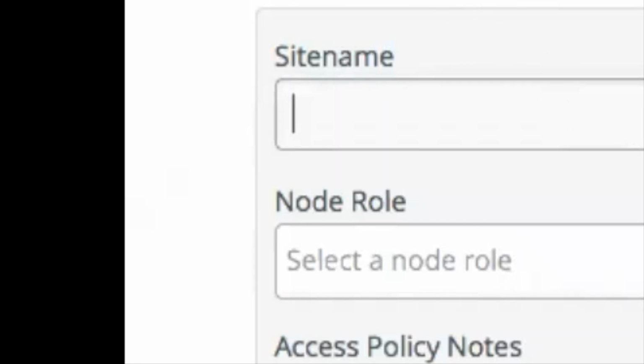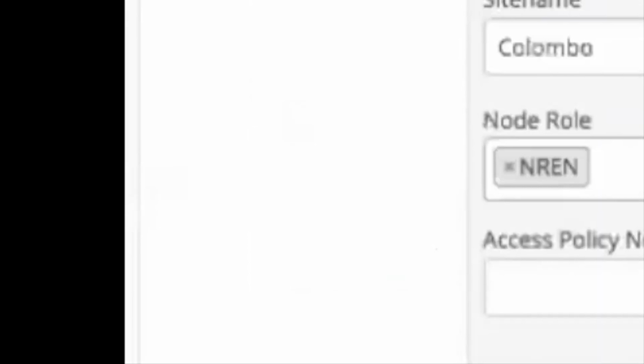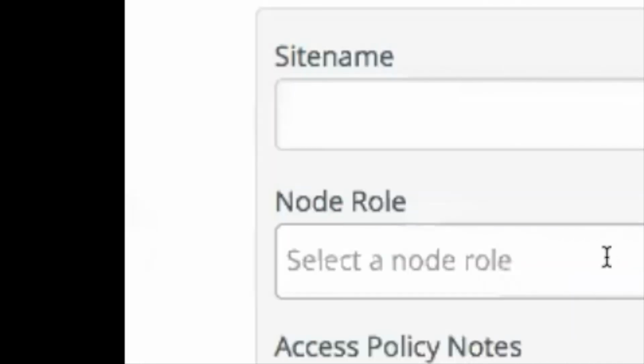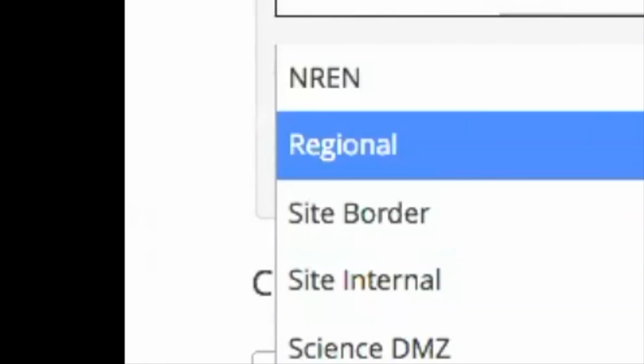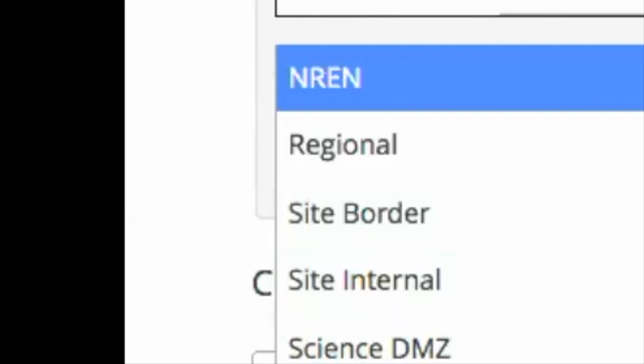Site name is for when you have multiple sites. You can enter a site name, like Colombo site, Jaffna site, Radhpur site. You can enter the domain here. In this case, our LEARN domain is learn.ac.lk, and you can also type your node role. As we are LEARN, we are in a range, so we are entering that.